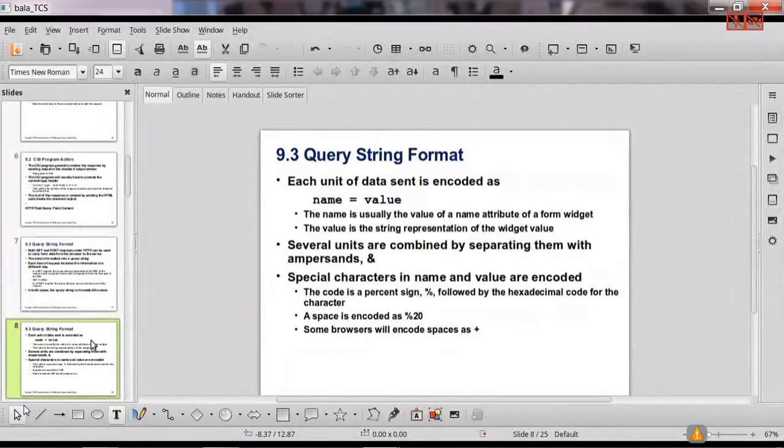Now, how do you format or write a query string? That is what he is trying to tell. Each unit of data sent is encoded as a name and value. I hope you remember Perl hashes. A hash always has a key-value pair. We are going to see this in real-time use further. The name is usually the value of the name attribute of the form, and the value is a string representation of the widget value. Maybe you want to have a button or a href. That's what he's trying to tell.